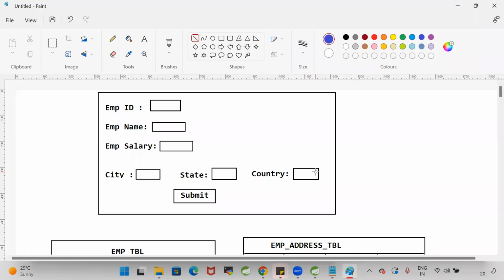So it is not recommended to store all the data in the single table. One employee can have multiple addresses like permanent address, present address, and office address, etc. So it is not recommended to store all the data in the single table.